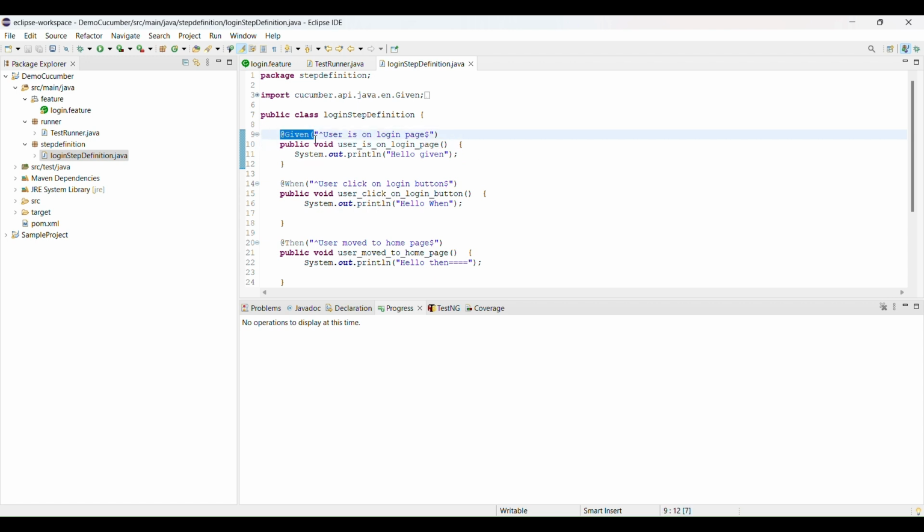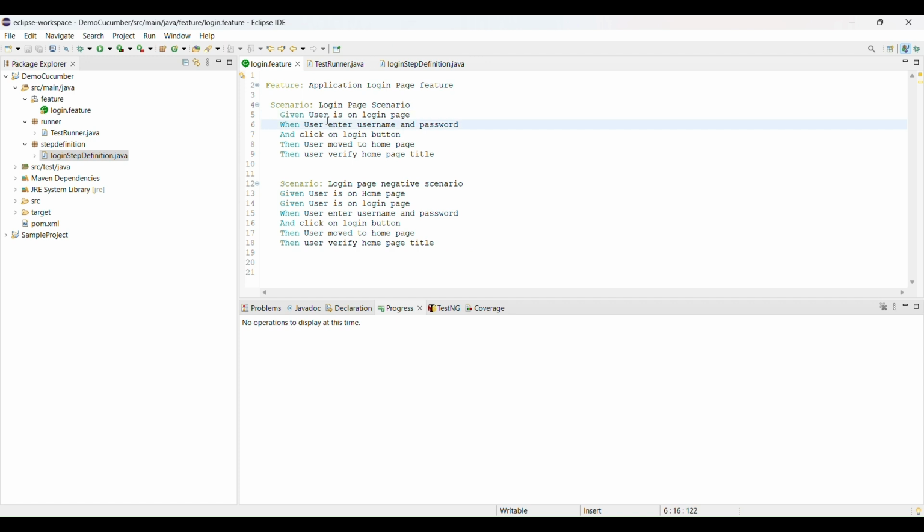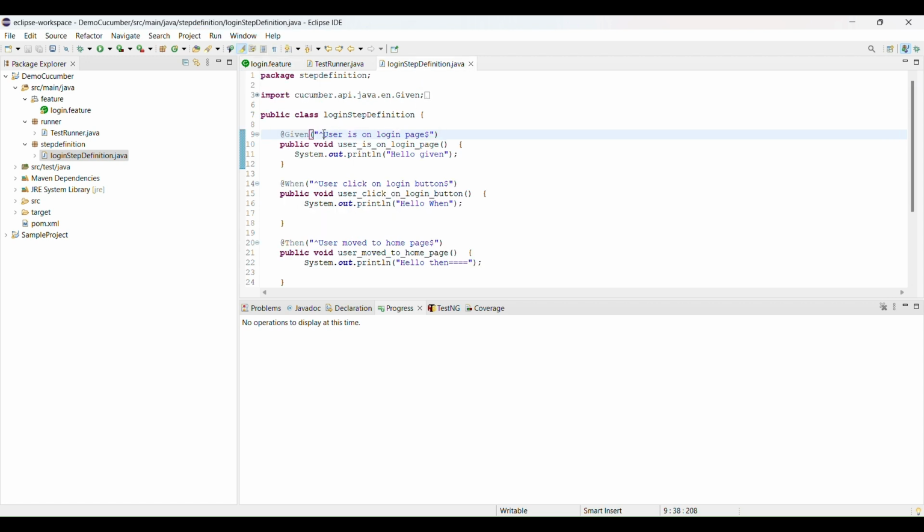At the rate Given is the annotation and I need to use it in this form. There is a format you need to follow. This is the format. Simply use the annotation, then round bracket, and then double quote. Inside the double quote you need to write the same step. You need to copy this: user is on login page, just copy here and paste it here. Don't change anything, not even caps or small letters. Simply copy and paste the same sentence with the annotation and double quote.